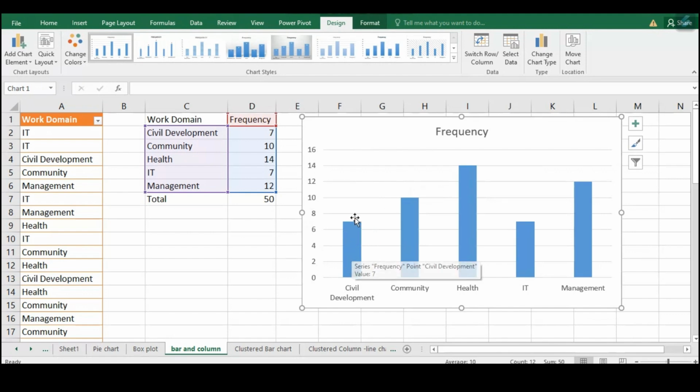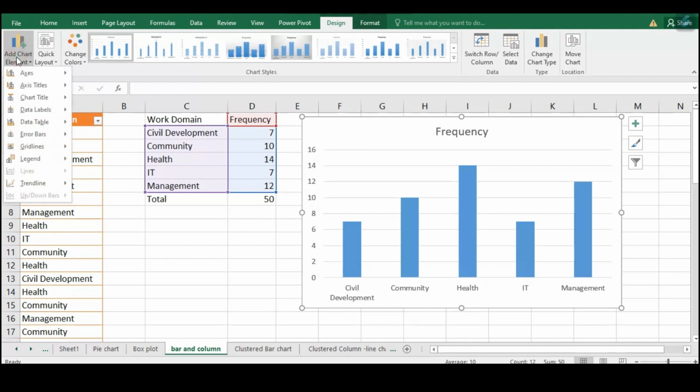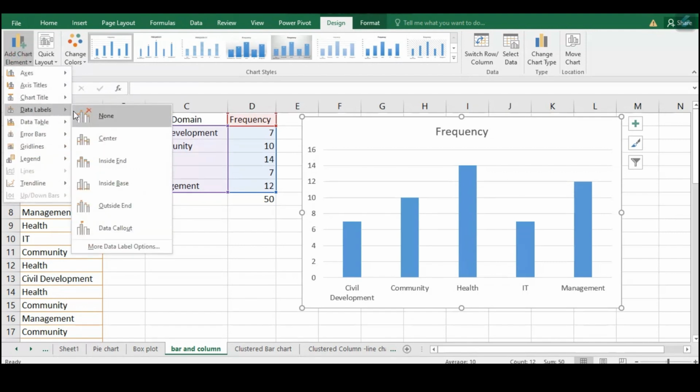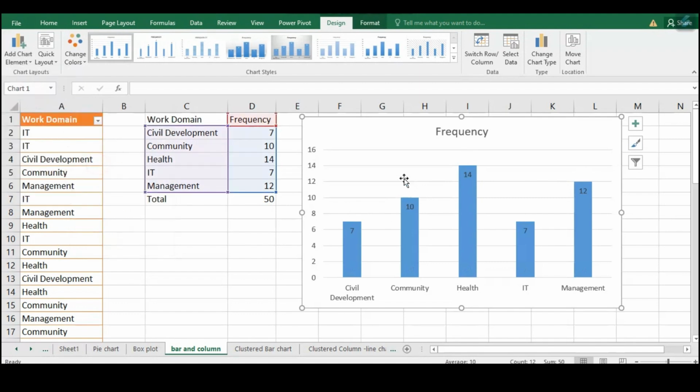Sometimes you might want to see the value represented here, here, and here. So still under design, you go to add chart element and click it. Then the data labels, then select where you want the value to be added. Is it at the center? Is it at the inside end or the outside end? It depends on where you want it to be. I prefer it to be on the inside end.